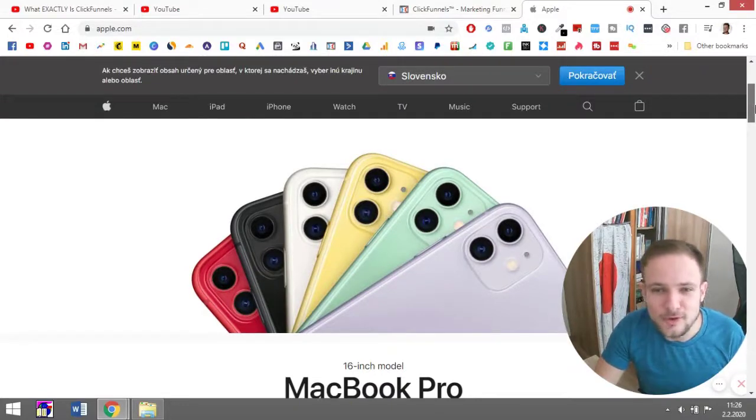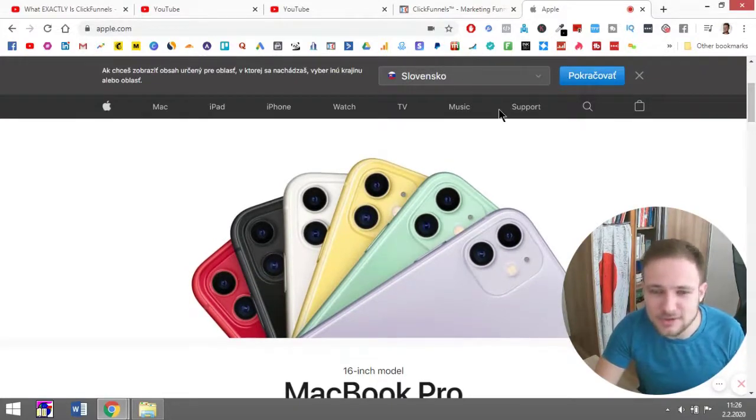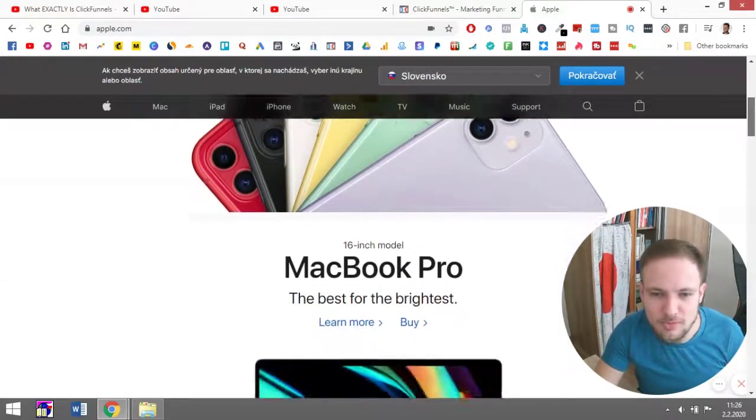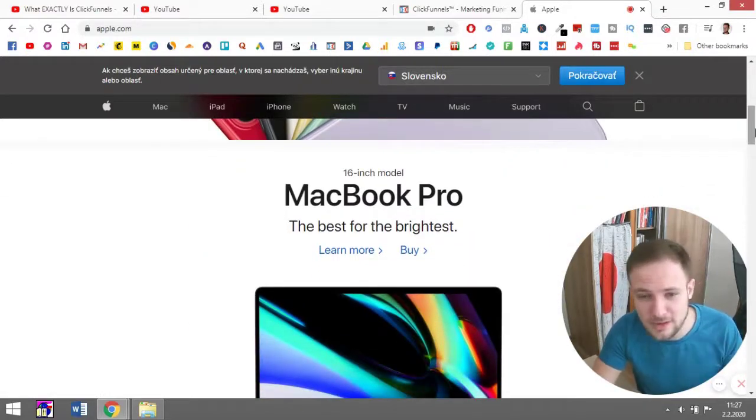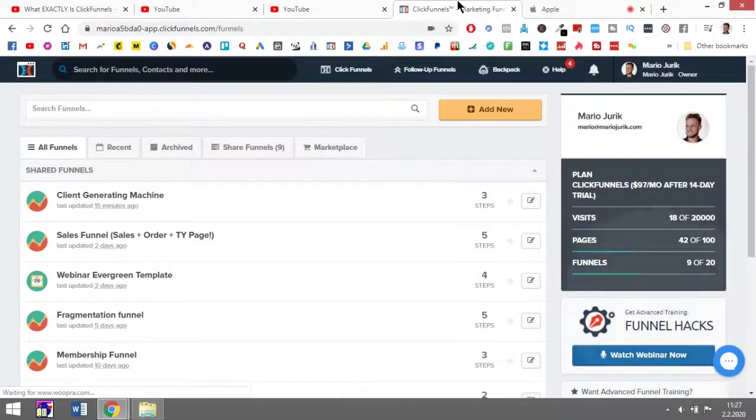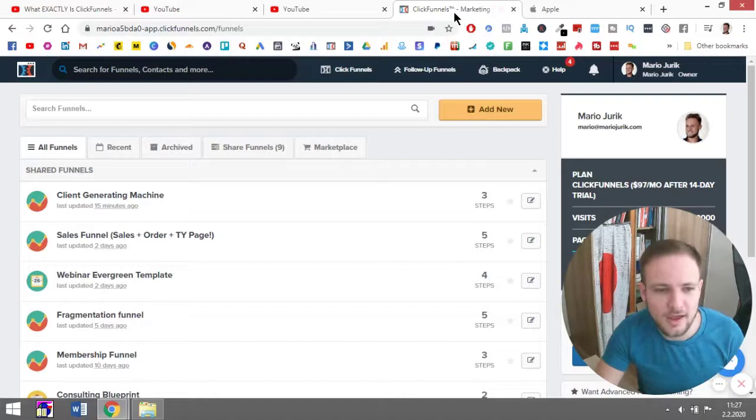And this is what ClickFunnels does. When you want your customer to buy just the iPhone 11, you take them to the funnel where there is just the iPhone 11 and its benefits and what it can do for them. And when you want to sell the MacBook Pro, you build another funnel for that. And this converts pretty well. That's why websites are getting obsolete and funnels are really the future of marketing, and it's replacing websites altogether.